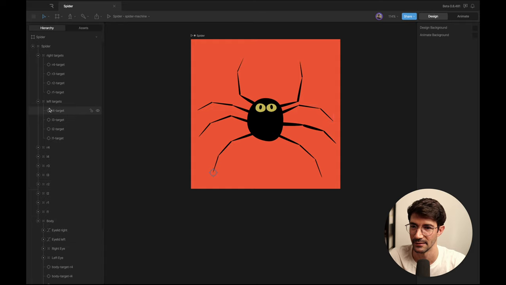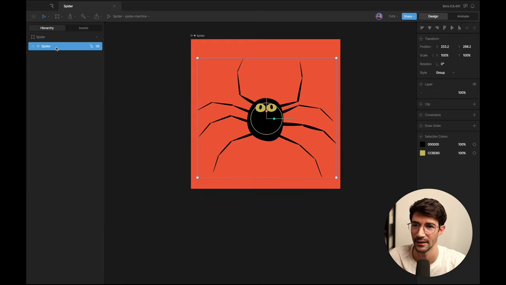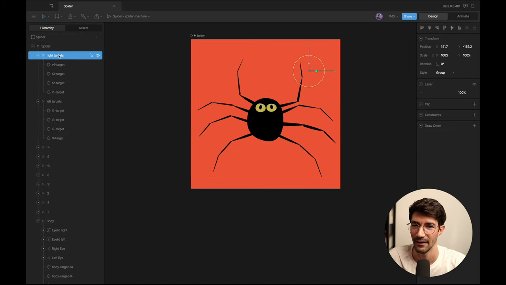Let's take a look at the top level. Here we have our spider. It's a group called spider. And we have two groups. We have a right targets group and a left targets group. And as you can see, each one of these has a number of targets that are applied within the group. So right being the right target and left being the left target.